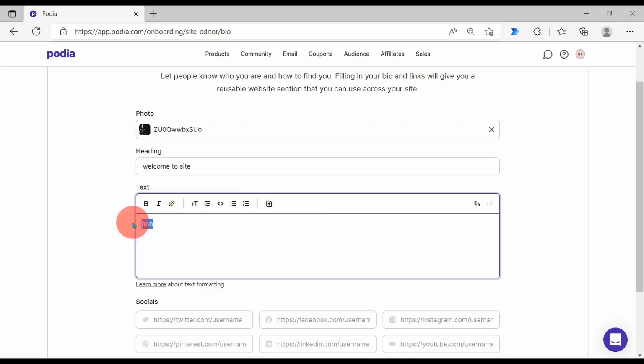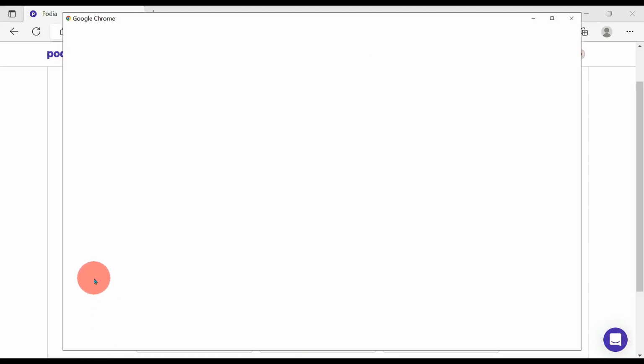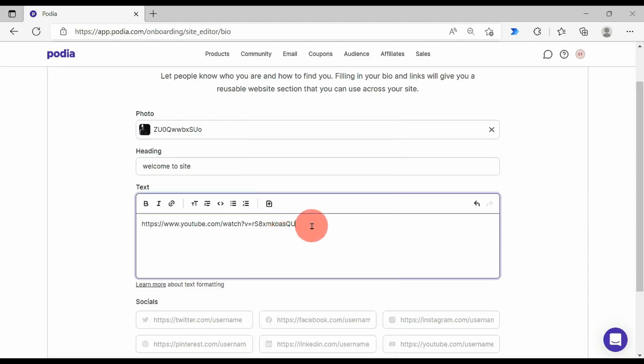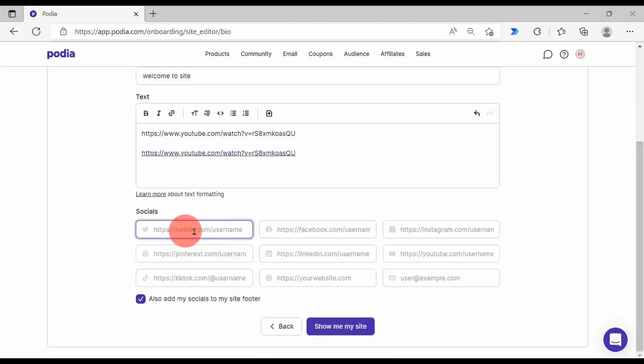One thing to note is Podia doesn't offer video uploads for the free site, but you can link your videos here. I'm going to grab something from YouTube, right click, and if you paste it as a plain text, it usually will post it without being a link. You can type in your socials here, and that will show up at your footer section. Show me my site.